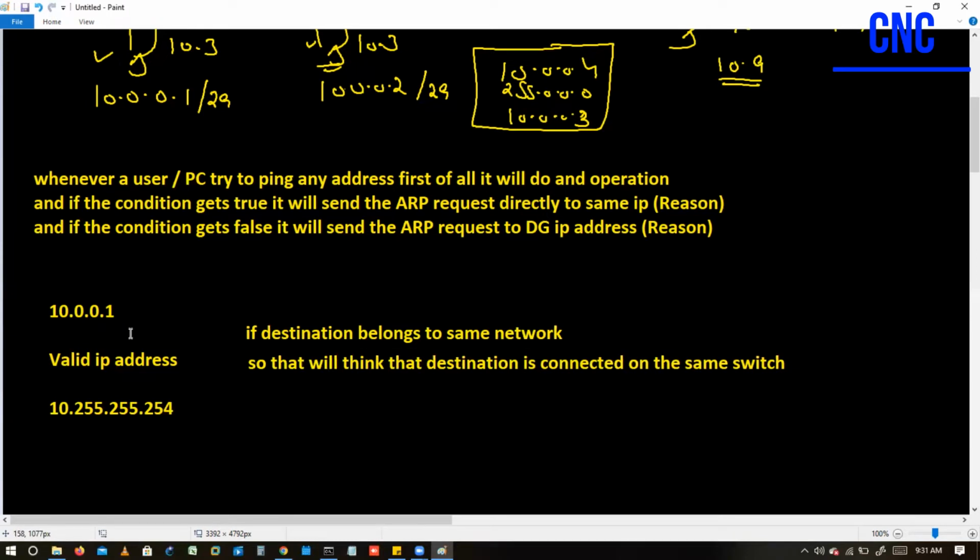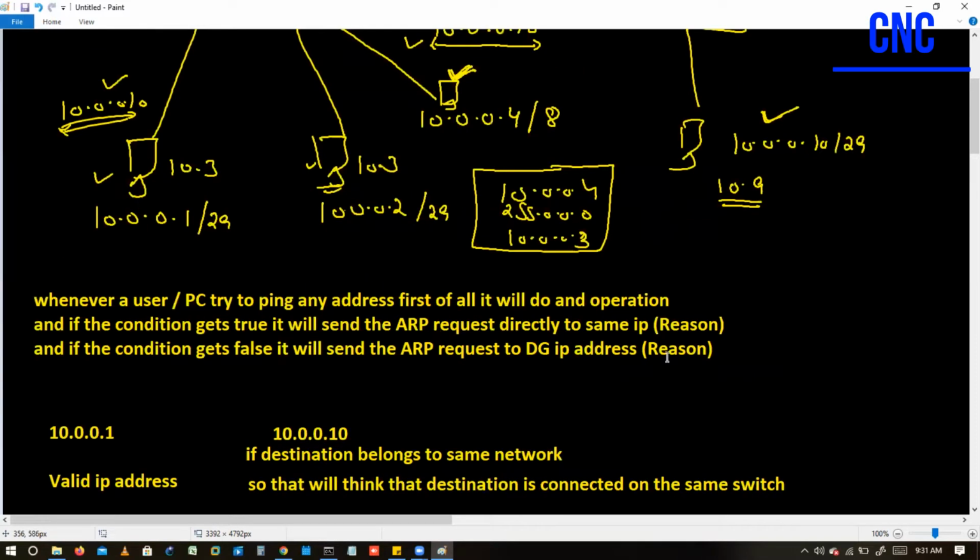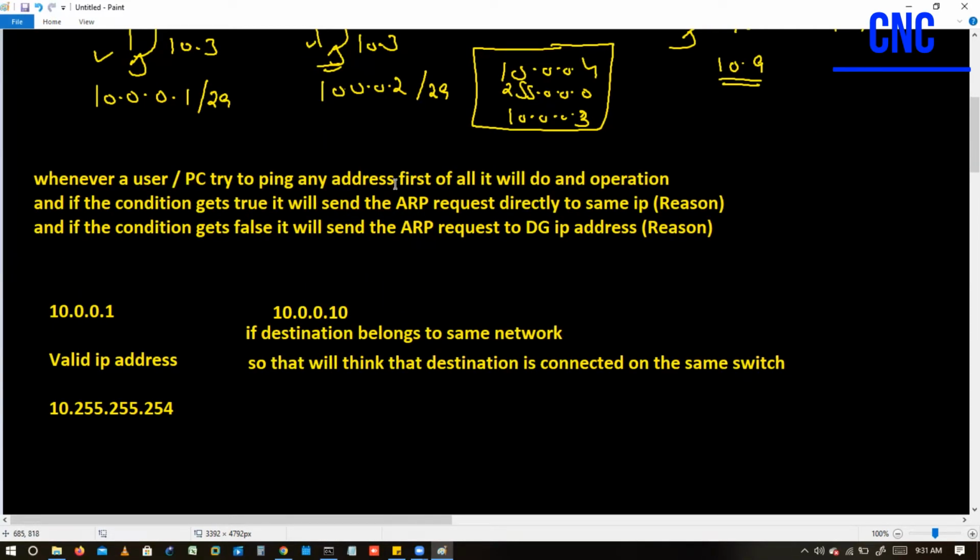Now if I see here 10.0.0.10, the destination belongs to this valid range, right or wrong? Yes, correct. So it will say, okay, if that address belongs to my same subnet, it means it is connected somewhere on this switch. So I will send the ARP request directly to the same IP 10.0.0.10: please tell me your MAC address, I want to send something to you.